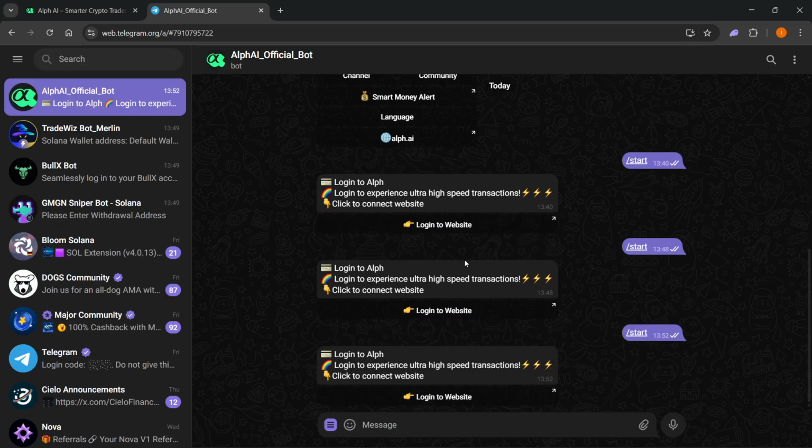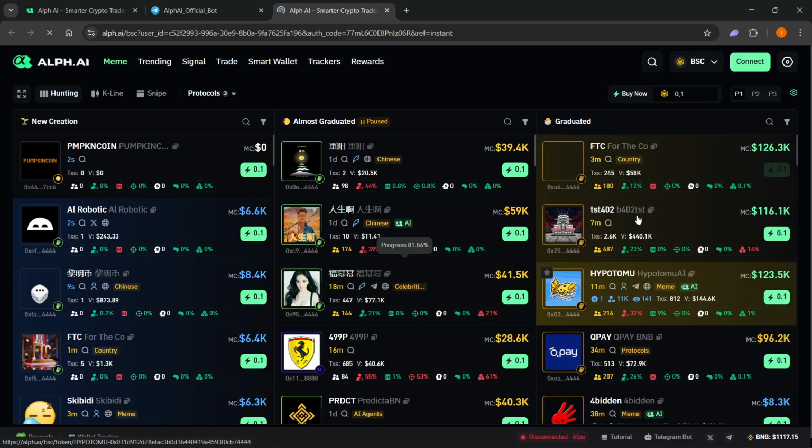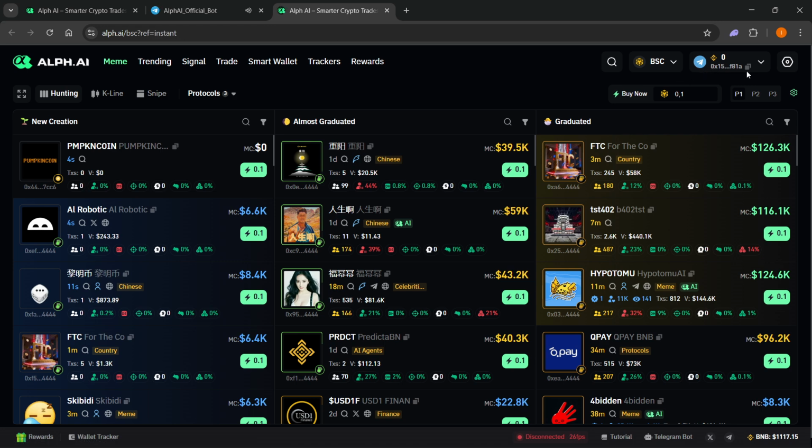There we go. And inside the bot, you simply want to click on this button where it says login to website, and then you want to click on the open button. What this is going to do is basically connect you to Telegram. Now, as you can see, I have now connected with my wallet over here, and I can go ahead and start using Alph AI. So that's how you can access it.